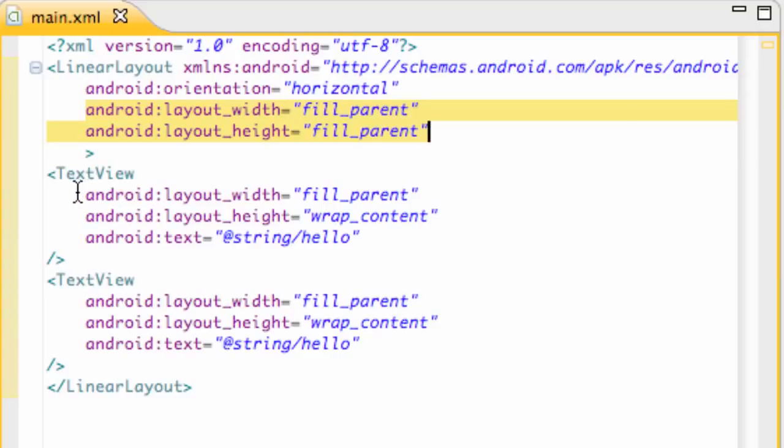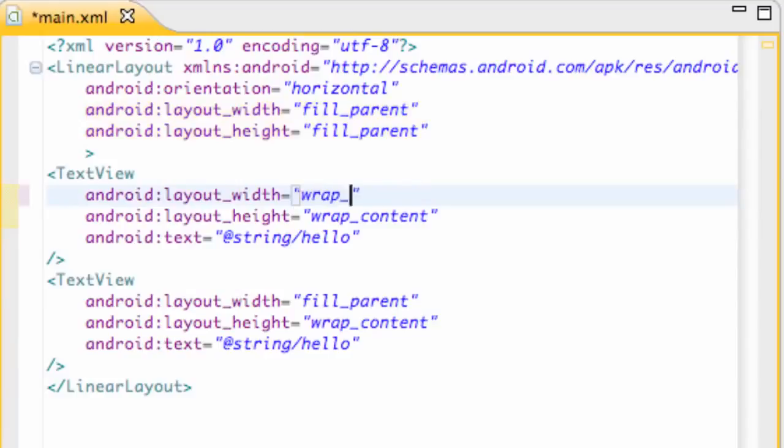Now within here we have our text view, which is basically just the text, and again pretty much the same lines of code for these first two. Layout width, we have that fill parent, and as you saw I changed this to something like wrap content, which is the other option you can do. And basically this is going to wrap the content of the text, whatever text we have available.